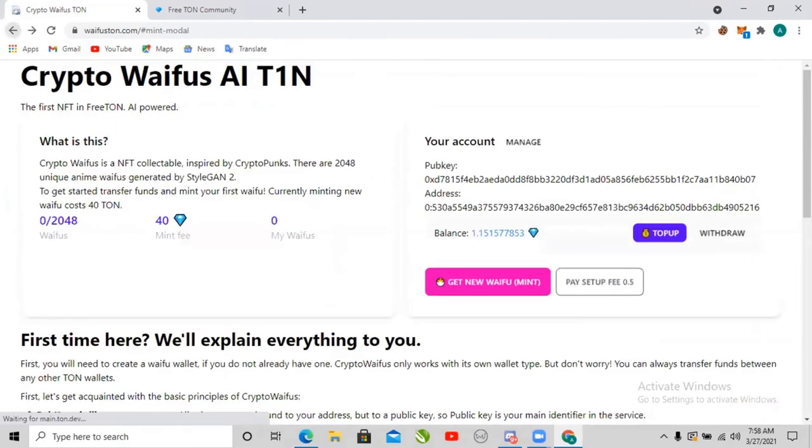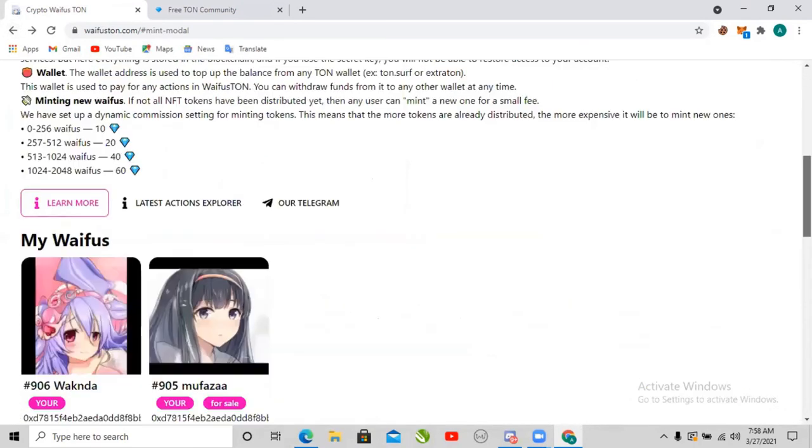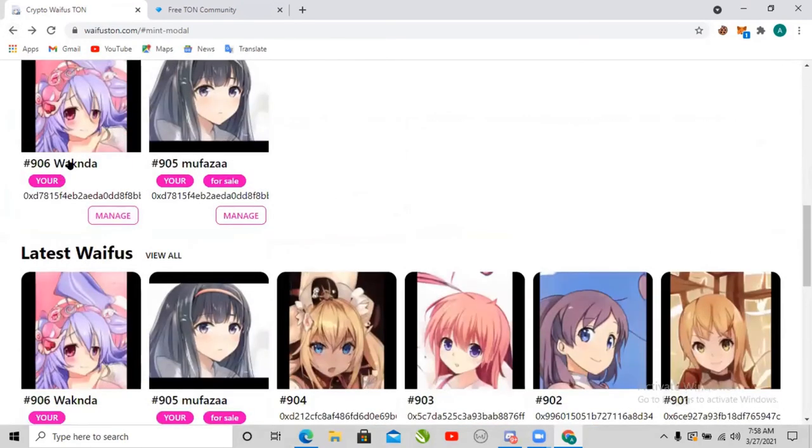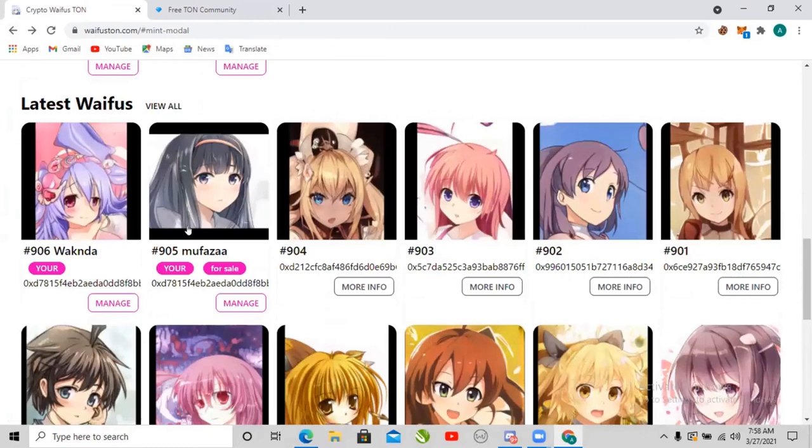Now if you go through all these platforms, you can see this is it. Can you see this is the name? I can manage it from here. Now, if I want to buy other people's NFTs, I can just click on whichever one I like.